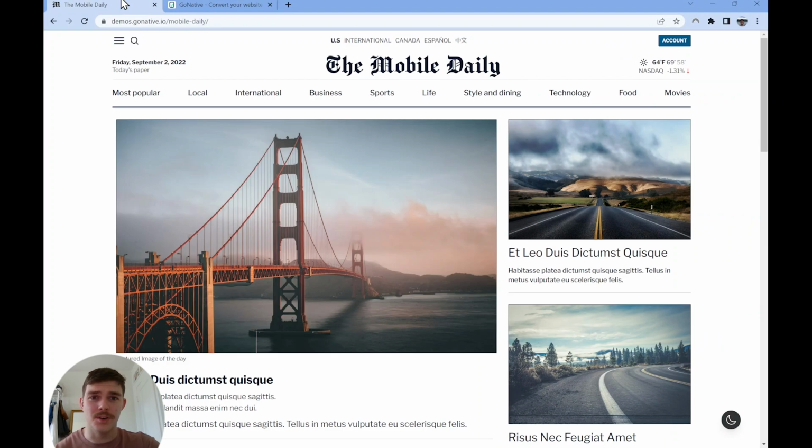So for this tutorial, we built a sample news website called the Mobile Daily. That's a similar design to a typical digital news site. I'll add a link in the description so you can check out this website yourself. It's important to note that the web content used within the GoNative app builder must be mobile responsive.